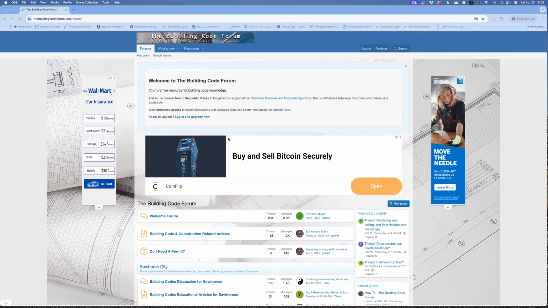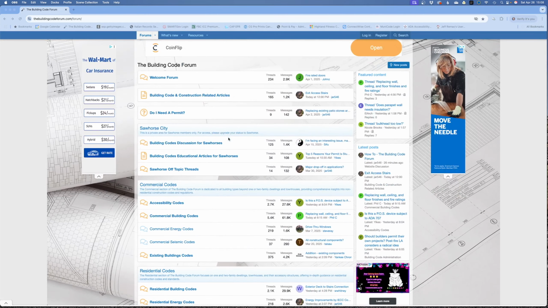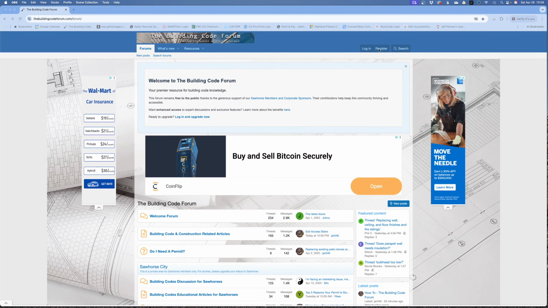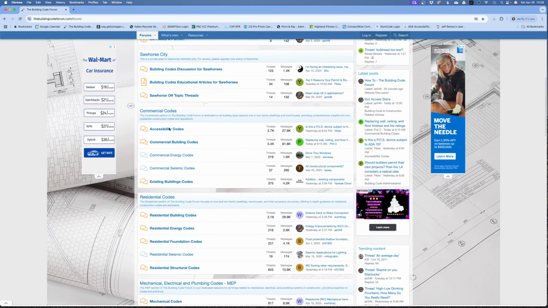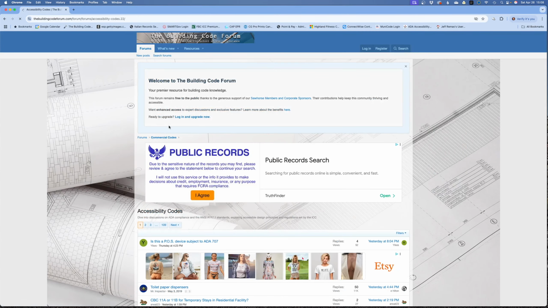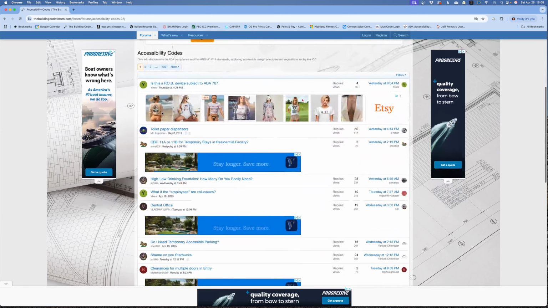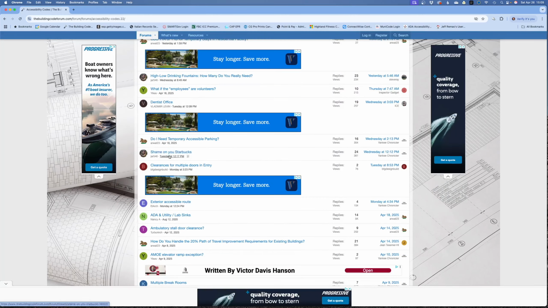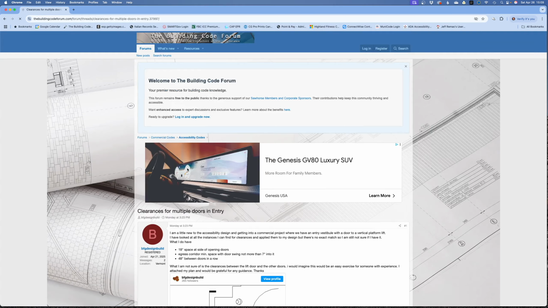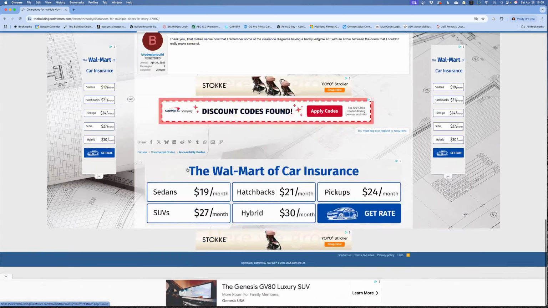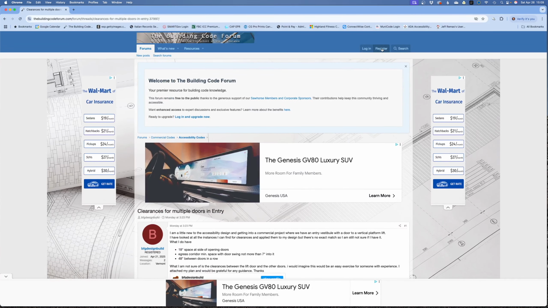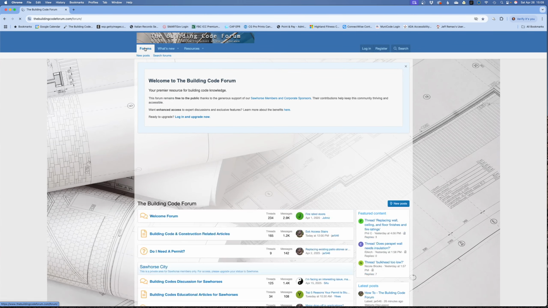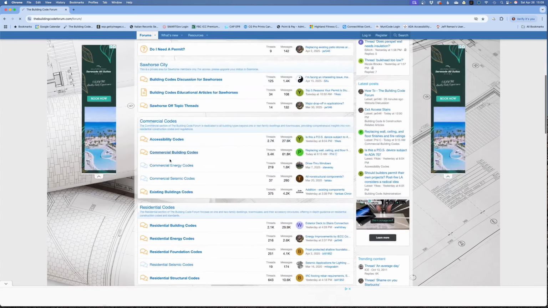So you don't have to create an account and register in order to view anything. If you want, you can go wherever you want. Say you want to go to accessibility codes, you can click on accessibility codes and simply scroll around, see clearances for multiple stories. You can go in and read anything you want. However, what you cannot do is post anything. If you want to post, you're going to have to register. Anytime you click the forums, it takes you back so you can see all of the forums.